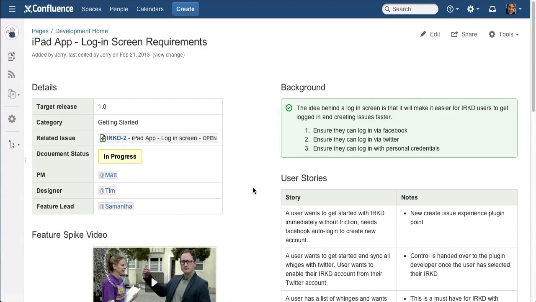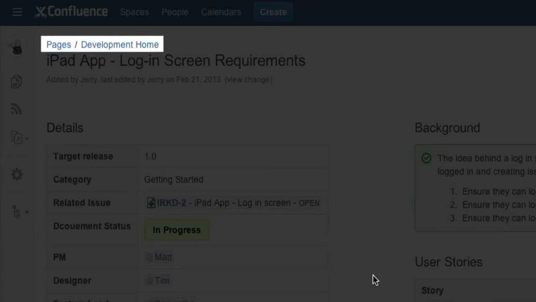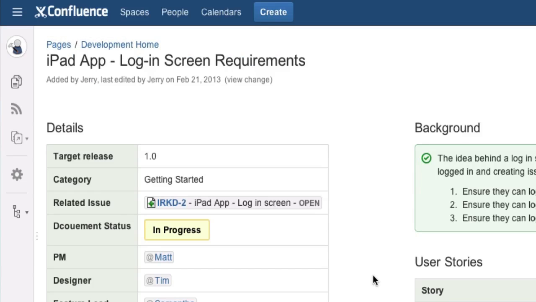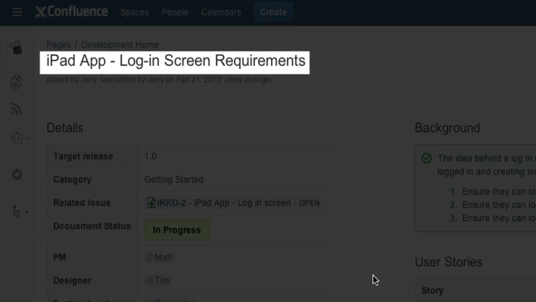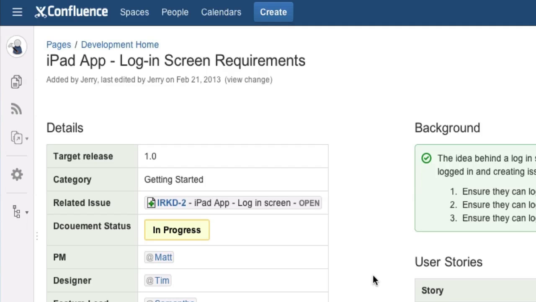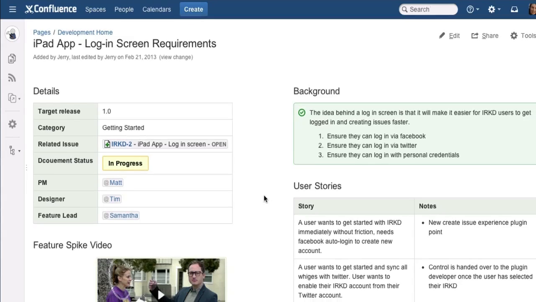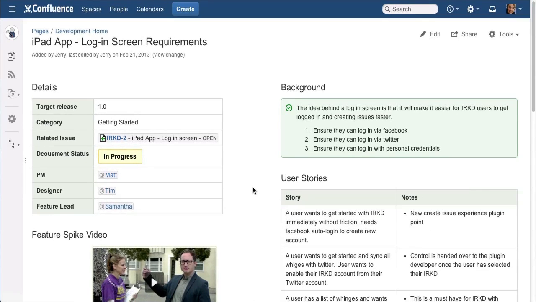First, let's focus on the links in the top left of the screen. These are known as breadcrumbs, which display the current page's location in the content hierarchy of Confluence. The current page is titled iPad App Login Screen Requirements and is located in the Development Team space. If you ever get lost in Confluence, just take a look at the breadcrumbs for your point of reference.